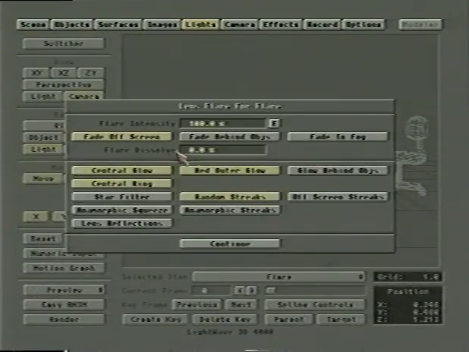Now, what fade off screen would do is, if you turn fade off screen off, you'd always see the lens flare, whether the light was on screen or not. And fade in fog means if you move the light back into a fog bank, and you can set that from the effects menu, the light will disappear as it moves into the fog.